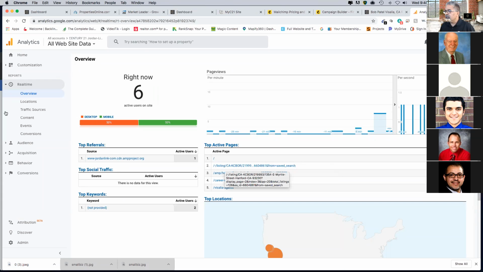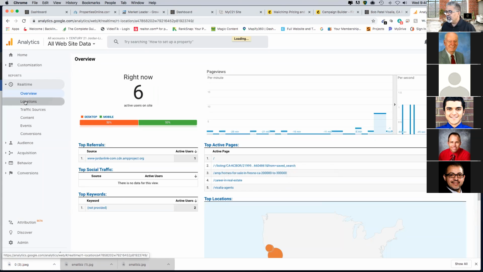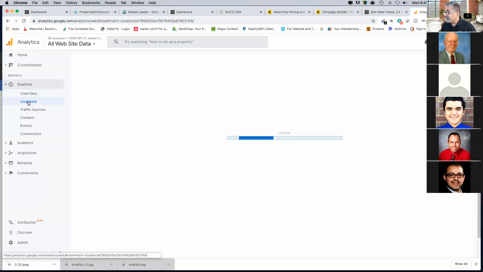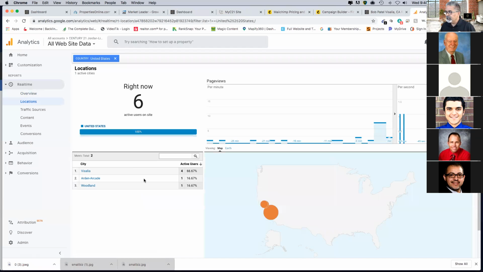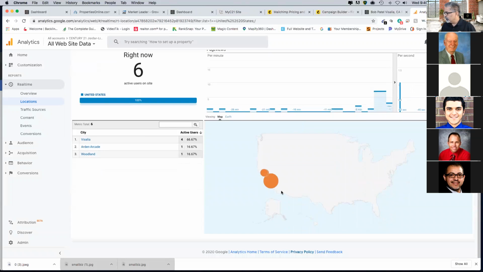Hey, that's pretty cool. So I can at the same time look, especially if I'm doing an advertising campaign somewhere, I can say, you know what? This is a free account. I can just randomly learn this is where they're coming from. 4 people from Visalia, 1 from Arden Arcade, 1 from Woodland. And of course, there's a map somewhere right here where they're coming from.